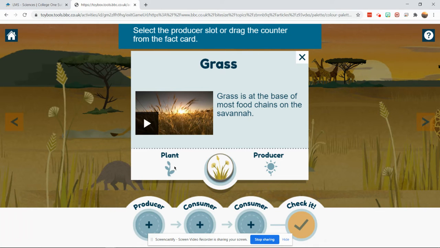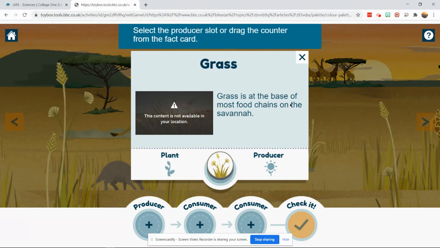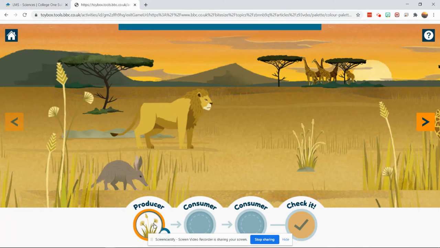So we have the plant, it's a producer, and we have a video, but this video is not available to us. And it says grass is at the base of most food chains on the savannah. So the grass is like the most basic thing about the food chain. It's like the first thing in a food chain, right? Because it's the producer. So I'm going to click and drag the counter where it says producer.